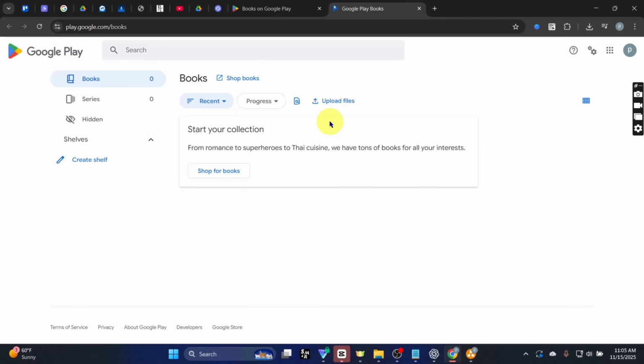Now keep in mind that Google Play Books does not allow you to upload PDFs from mobile, so you have to do it on desktop. Once you are in this interface, choose Upload Files.